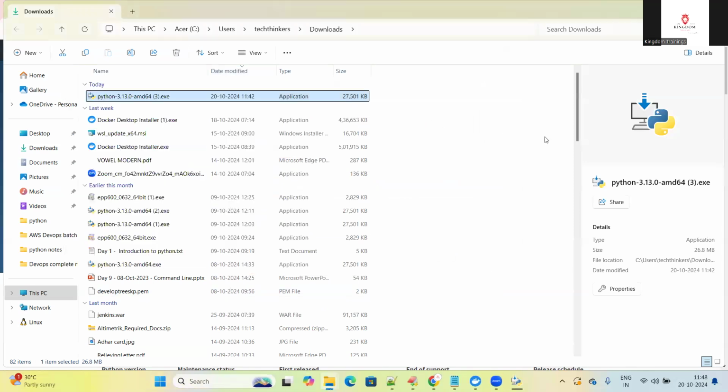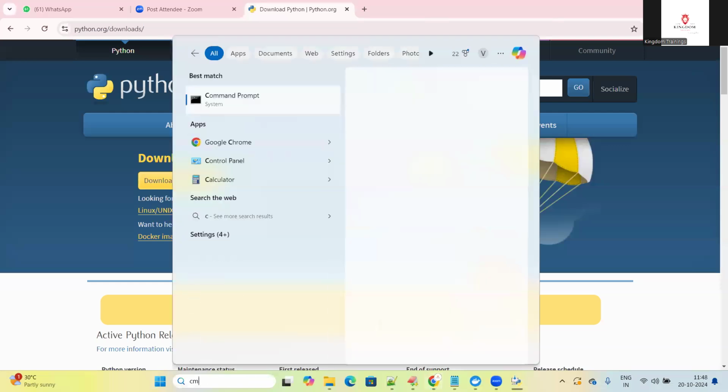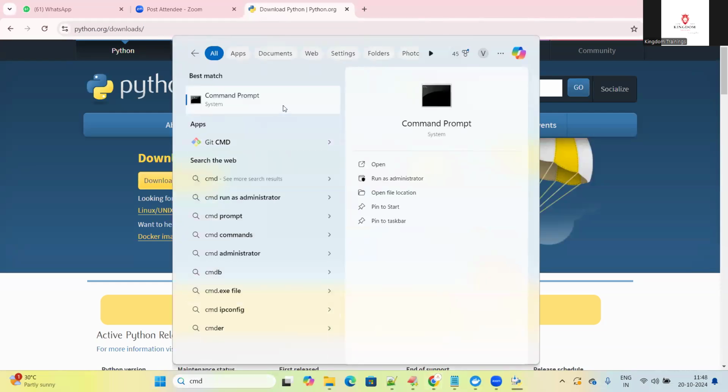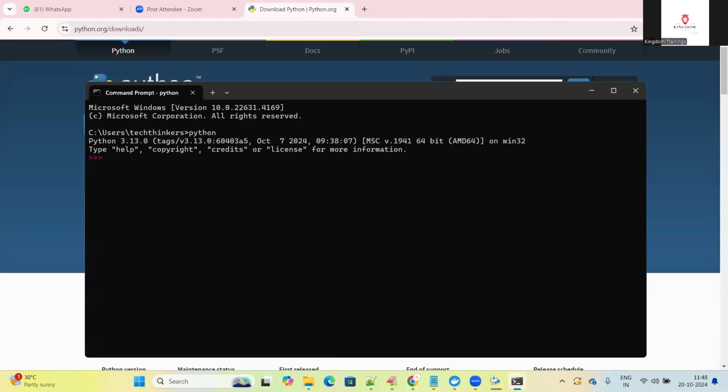So how can you verify once Python installation is successful? Open the command prompt and type python. It is clearly showing Python 3.13.0, the version. Once you open the command prompt and just give the word python, it will clearly show you the Python version, Python 3.13, and a terminal will get opened for you.